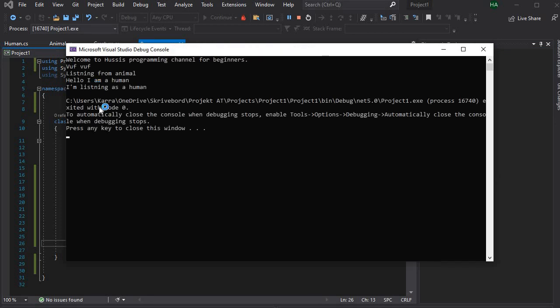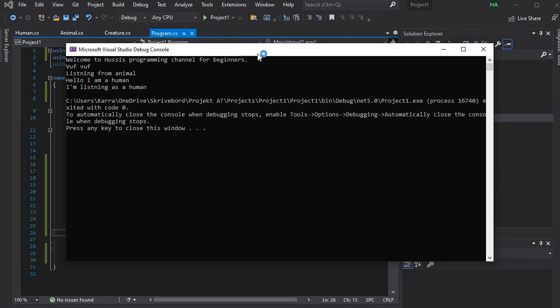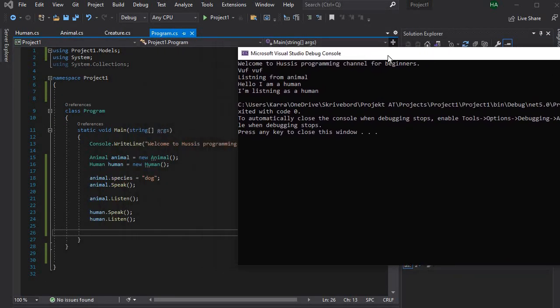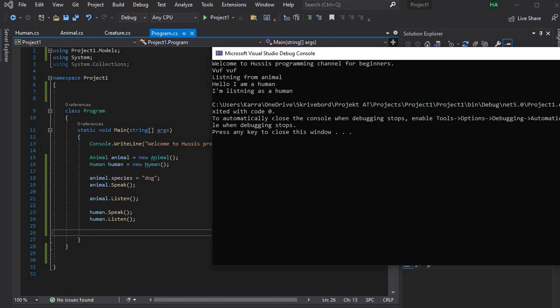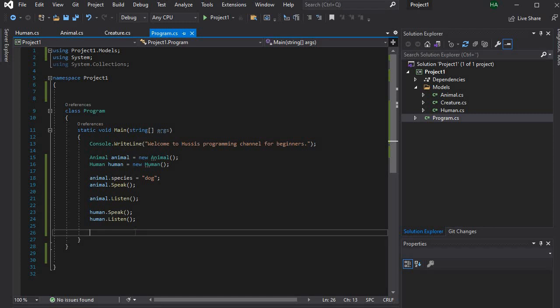So you can see, okay, let's just put it here so you can see. The first is woof woof. That's from the animal speak. And the second one is listen from the animal. And then the human says, hello, I'm a human. And human listen. I am listening as a human. So, it works.